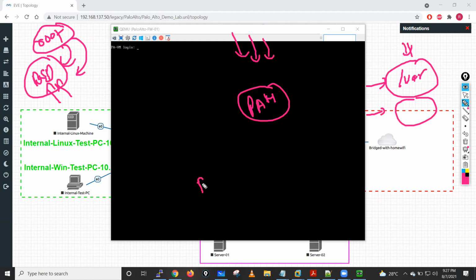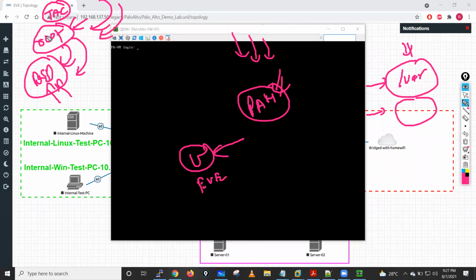Like in EVE-NG, EVE-NG is running on Ubuntu. Here we have control of Ubuntu as well, right? But in Palo Alto, we have control over the PAN-OS only. We don't have root access. Only the tech people have root access, and they are the only ones able to access this firewall as root.